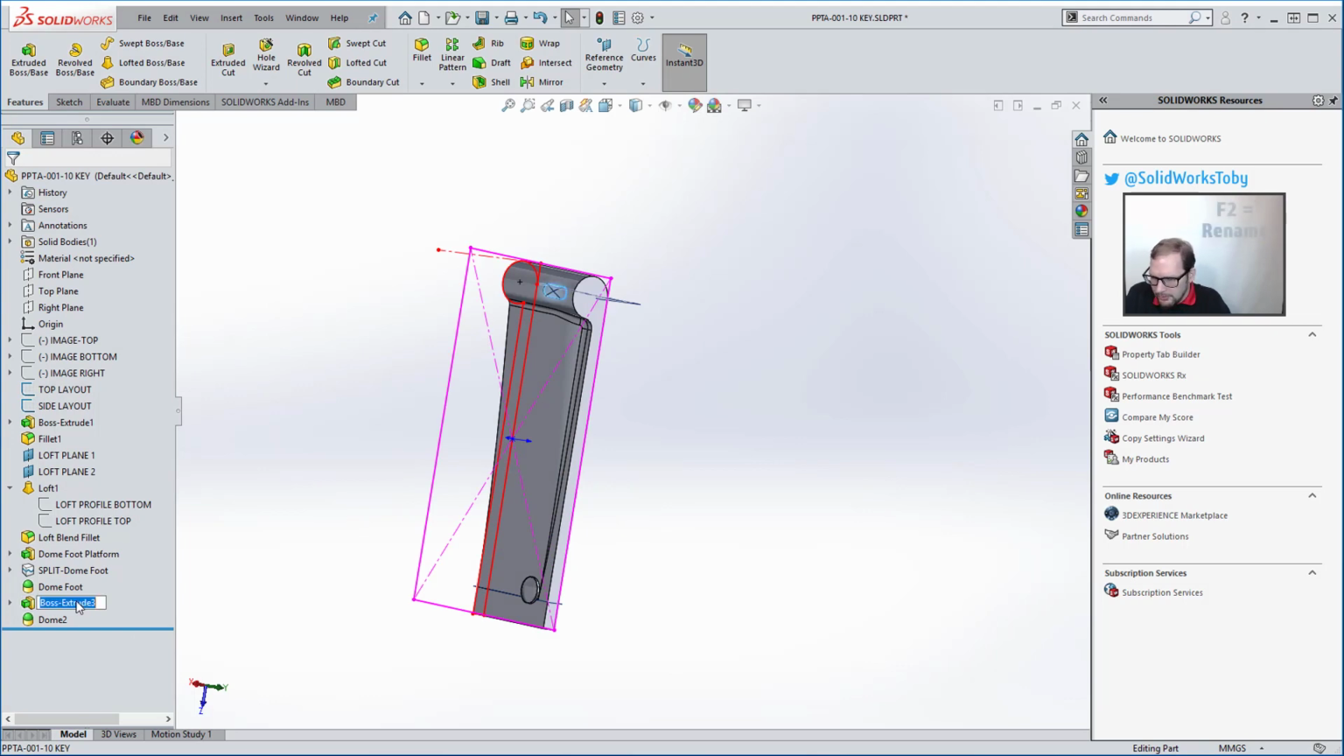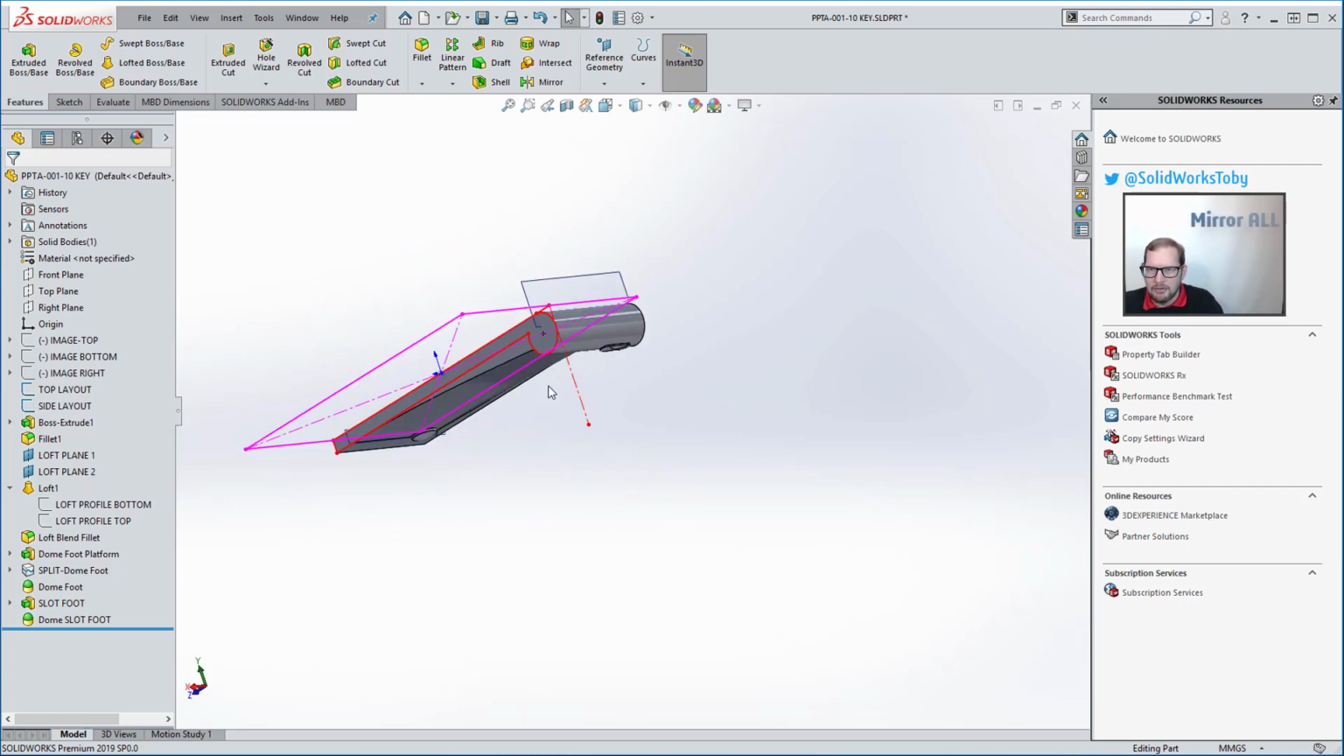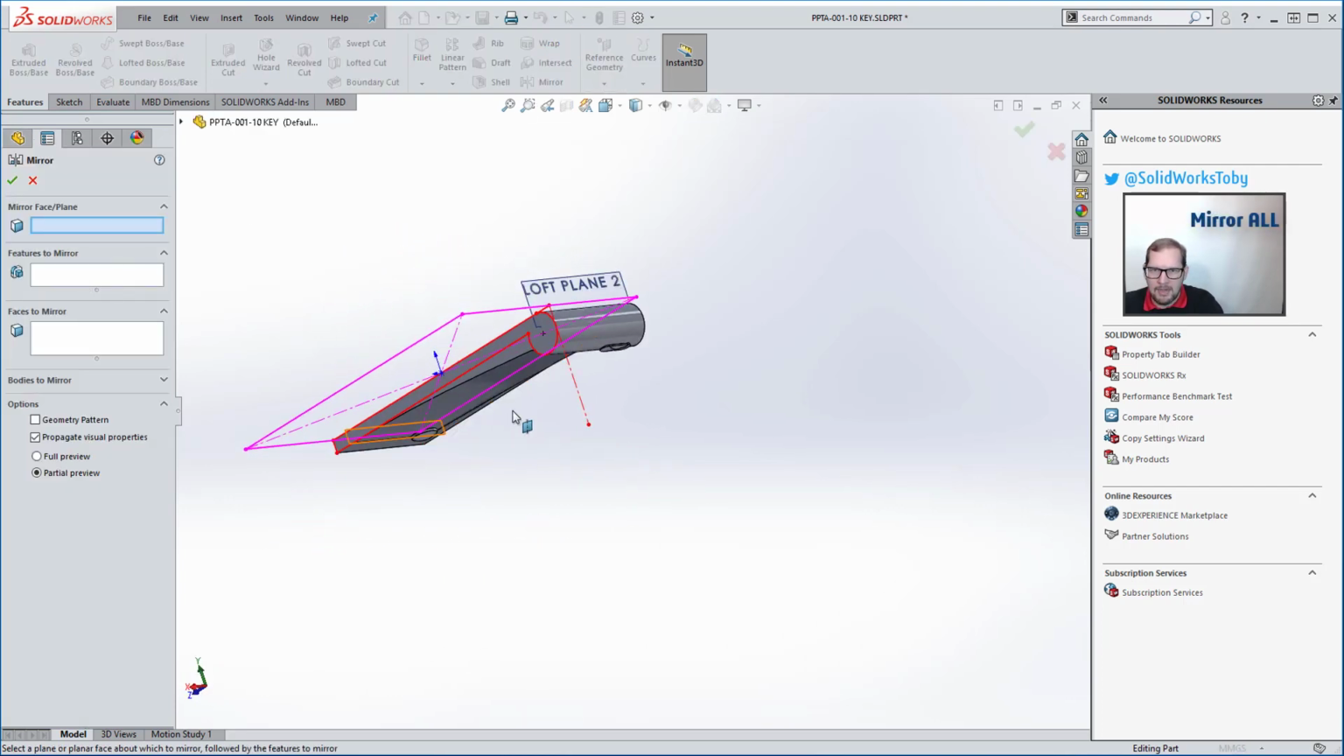All right, so this will be called slot foot, and this will be called slot foot dome, or dome slot foot. All right, cool. So I think that looks pretty good. The numbers are not symmetric, so I'm going to mirror this now. So insert features mirror, and then this is going to be my mirror face.